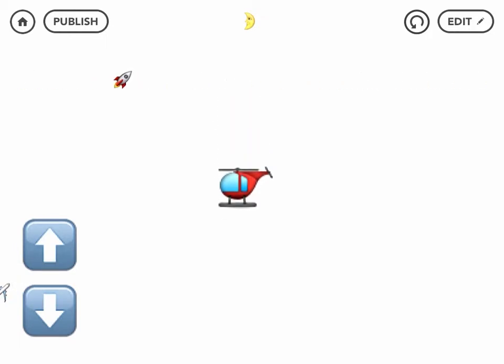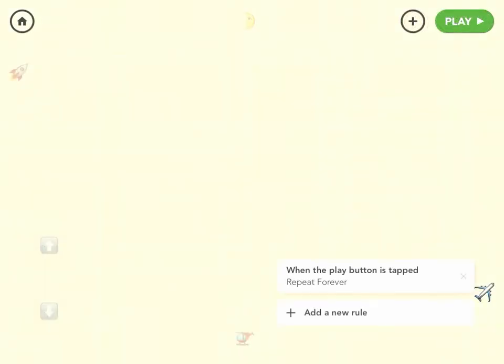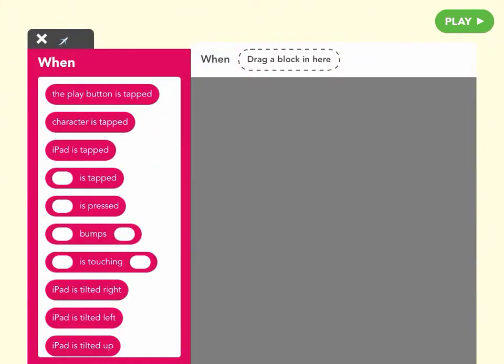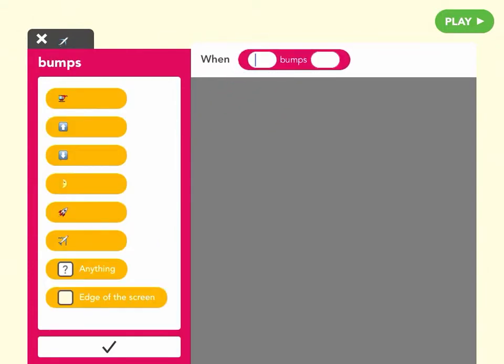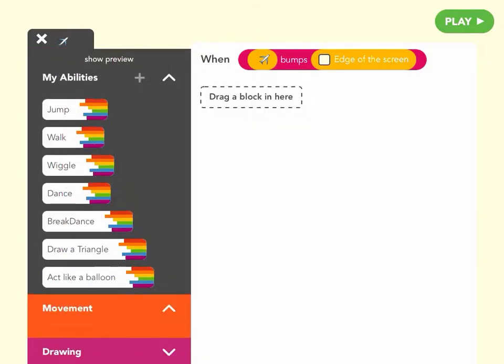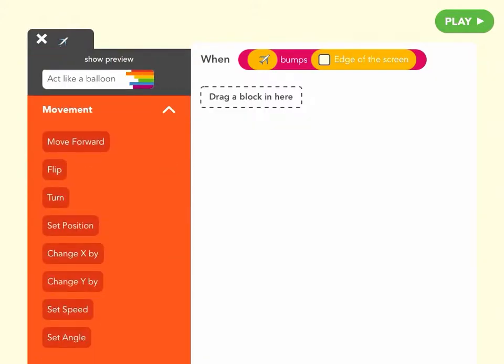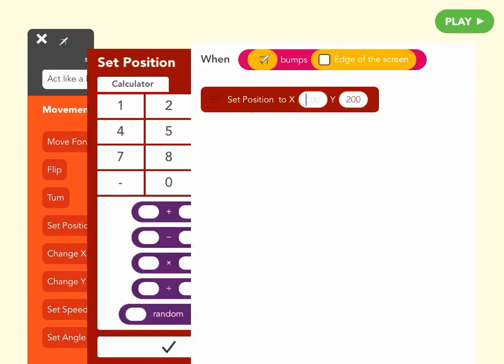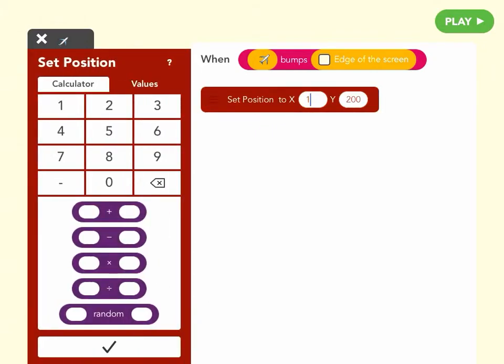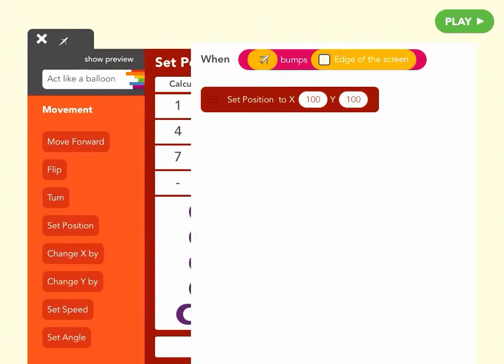Again, we have that same problem. It gets stuck there. Now, let's have a shot at this. Let's try this again. I could do when the aeroplane bumps the edge of the screen, and I can go set position, and I kind of roughly know that it's going to be about 1000 X, and Y I'm just going to say 100, just to make it a little bit trickier.